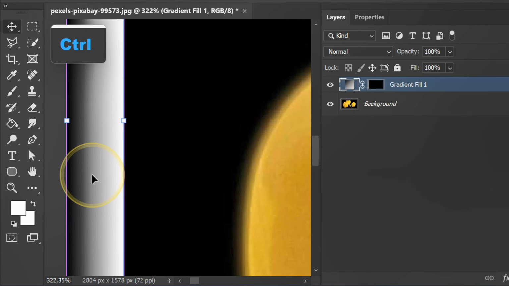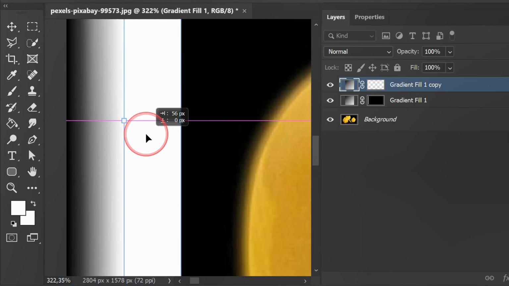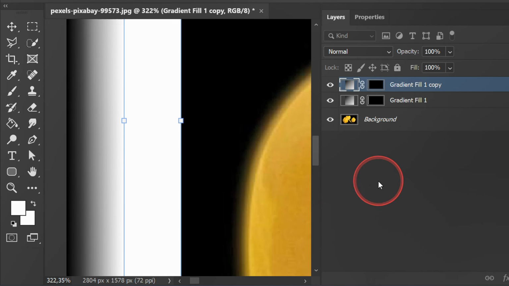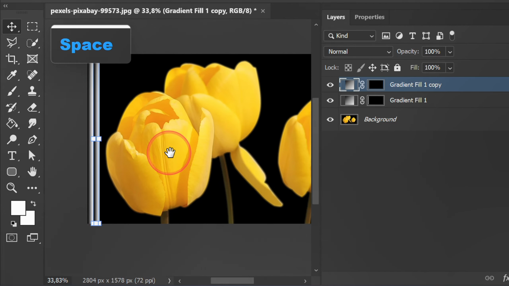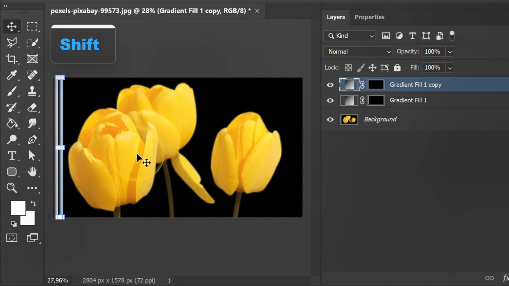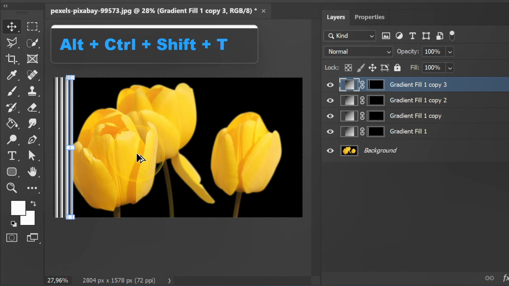Press Ctrl-Alt-T to duplicate the object. Move the object to the side. Select it again. Then press Ctrl-Shift-Alt-T to repeat the duplicate.